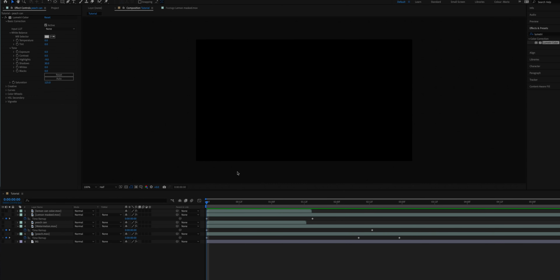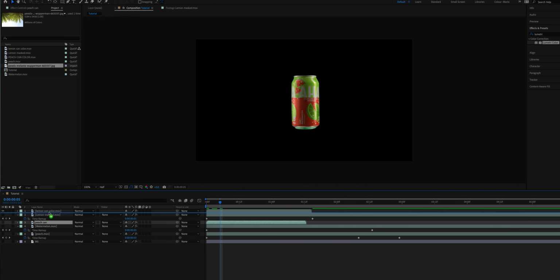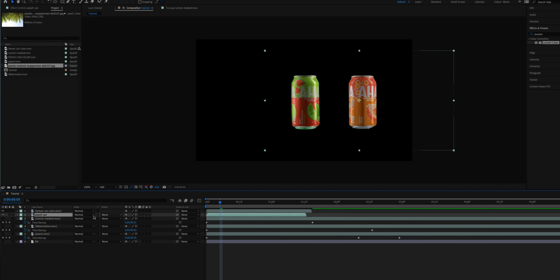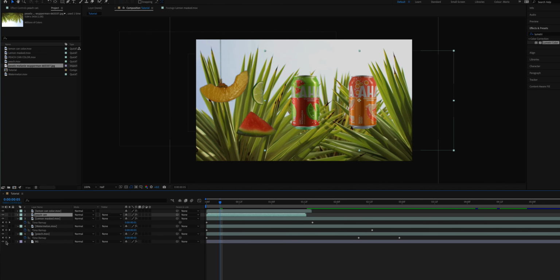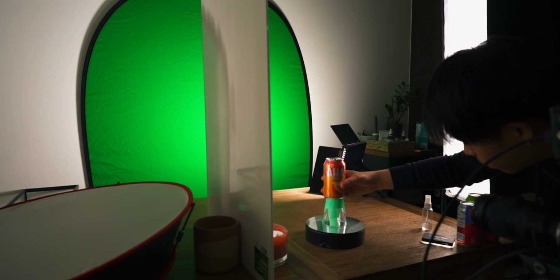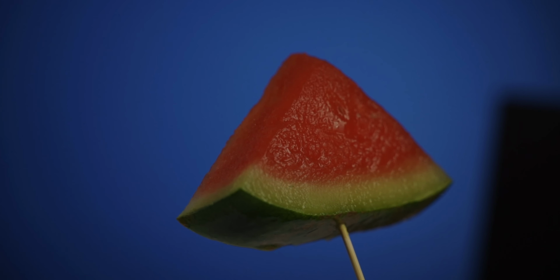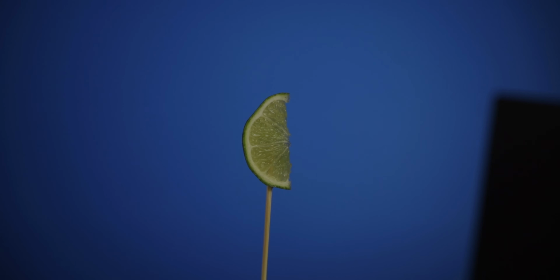I already have a new composition here created in After Effects, and I already have all the elements that I'm going to be using. So I have this can, I have another can right here, the peach flavored can. Over here, I have the lemon, the watermelon, the peach, and the background. So these are all the elements I'm going to be working with. If you've seen some of my previous product videos, I shoot these items individually on a blue or a green screen, and then I key them out and also use simple CC removal to remove any sticks or anything that is holding the product up.